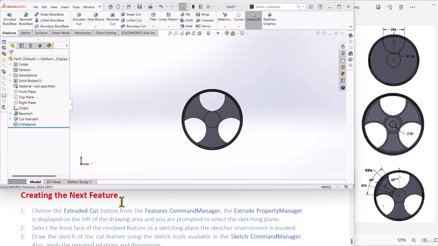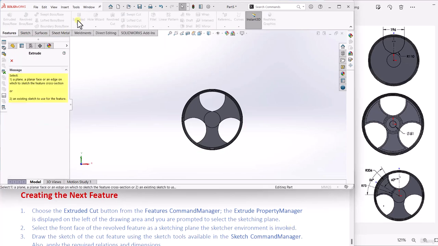Creating the next feature, choose the Extruded Cut button from the Features Command Manager. The Extruded Property Manager is displayed on the left of the drawing area, and you are prompted to select the sketching plane. Choose the Extruded Cut. Select the front face of the revolve feature as a sketching plane. The sketcher environment is invoked.